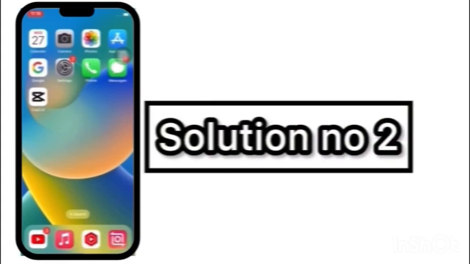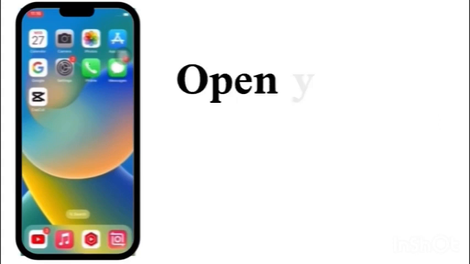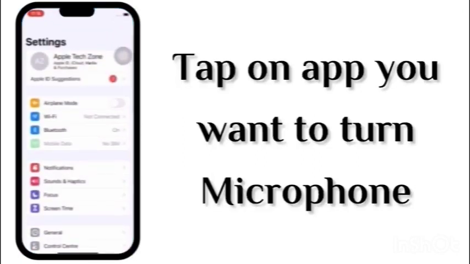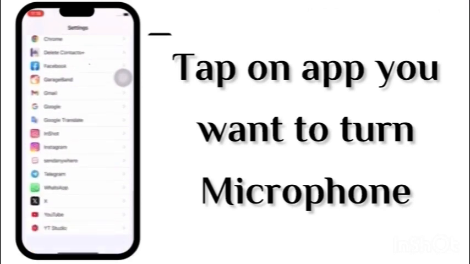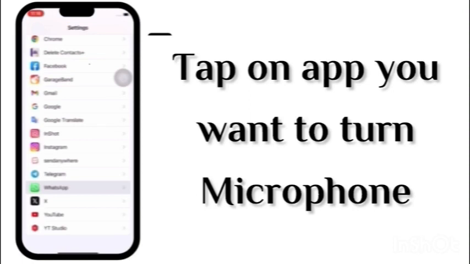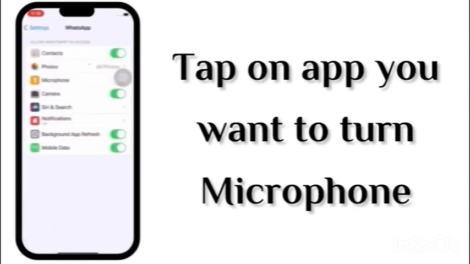Solution 2. Open your settings app. Tap on the app you want to turn on the microphone for. Toggle on microphone.